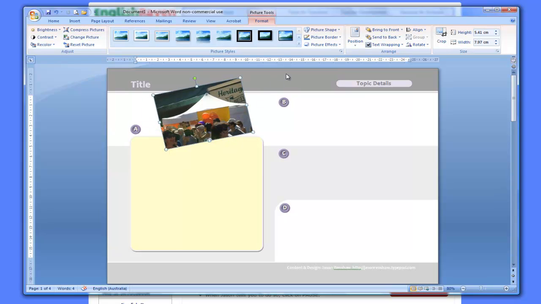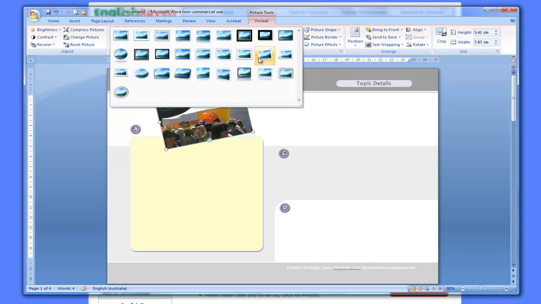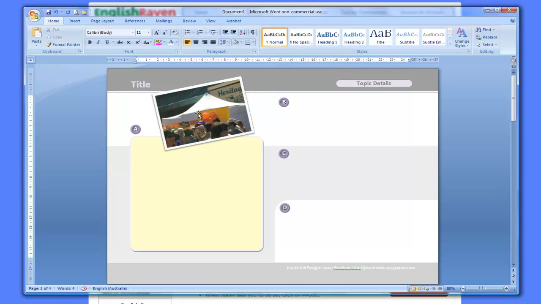Okay. I could give it a frame. What will I do? I'll choose a frame for it, maybe like that, or like that. It could be any one of these really. I'll choose a simple one. Okay, now we've got a picture sitting there.